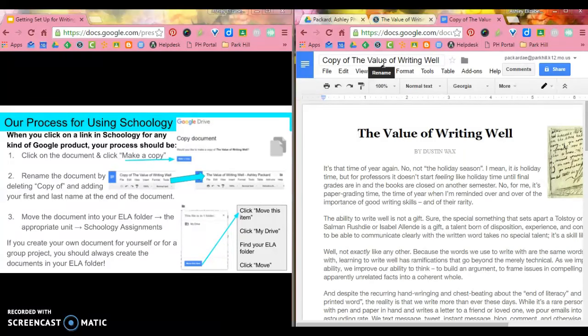So every single time for any Google document that you use, you're going to go up to the title and I just have to click in it. I'm going to take out Copy Of, and at the end, I'm going to add my first and last name. And when I'm finished, I just click Enter. So now it's been renamed.